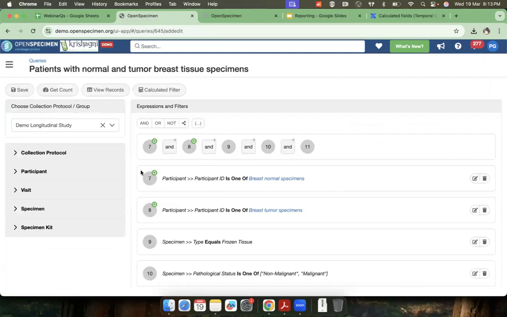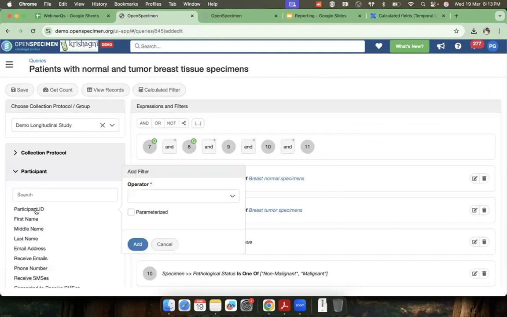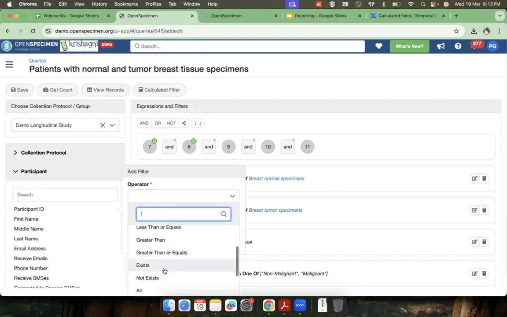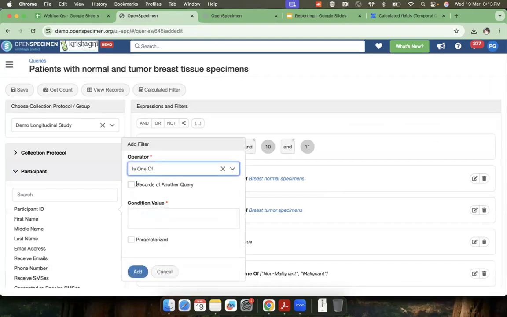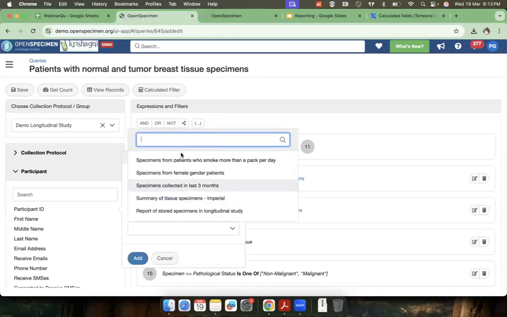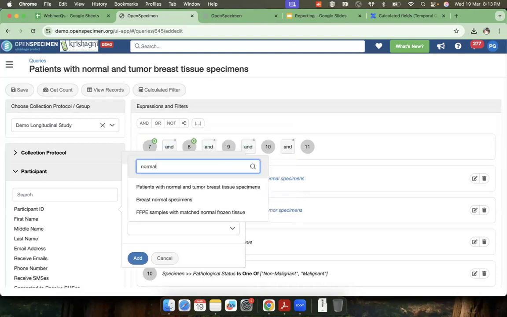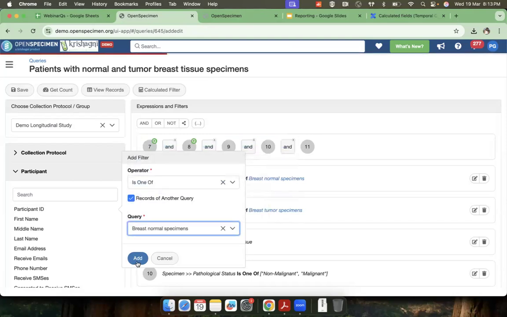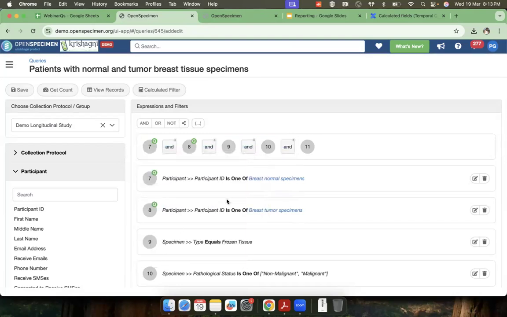So how do you create these queries? Say, for example, you want to get participants from results of another query, you always need to use is one of as the operator, and you get this option that you see, records of another query. So I'm going to select that. And now it's going to list all the saved queries that I have done, which are relevant for the protocol that I'm querying right now. Say, for example, I search for normal. So I can select this as my query. So this is how I selected these two queries.